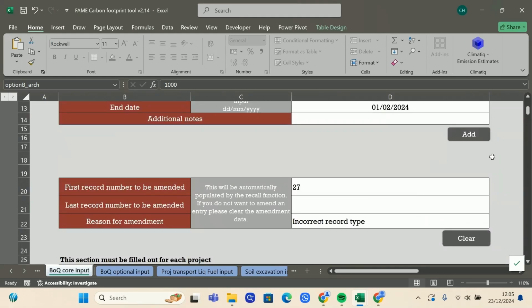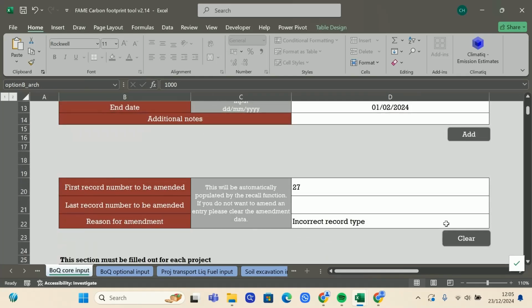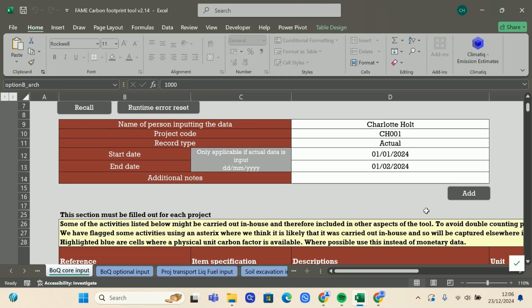So I would just make a note that these boxes, so if this amendment data is visible in the input tab, this means that the tool will assume that you are making changes to an existing record. So if you're trying to input new data, but you can see this, and you can see a record number, then it will amend that record number. And so if this is not actually what you would like to do, if you actually want to be inputting new data, then you can just click clear, and it will disappear, and the tool will input a new record as expected.